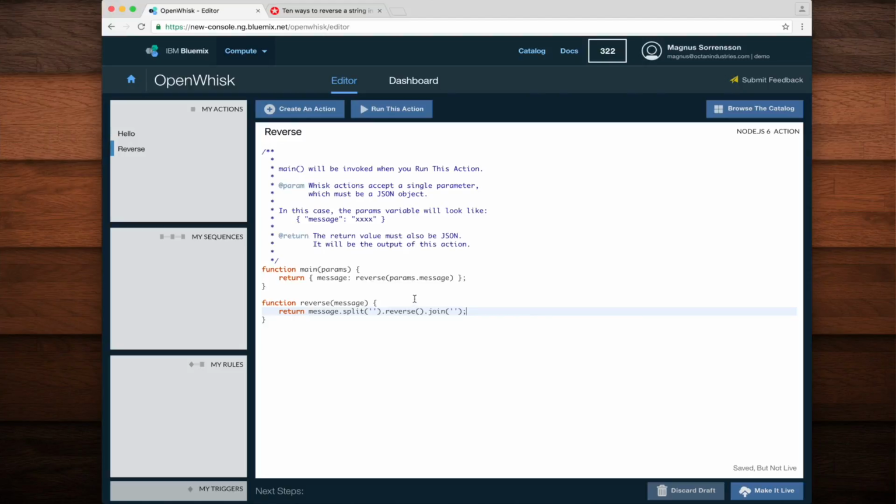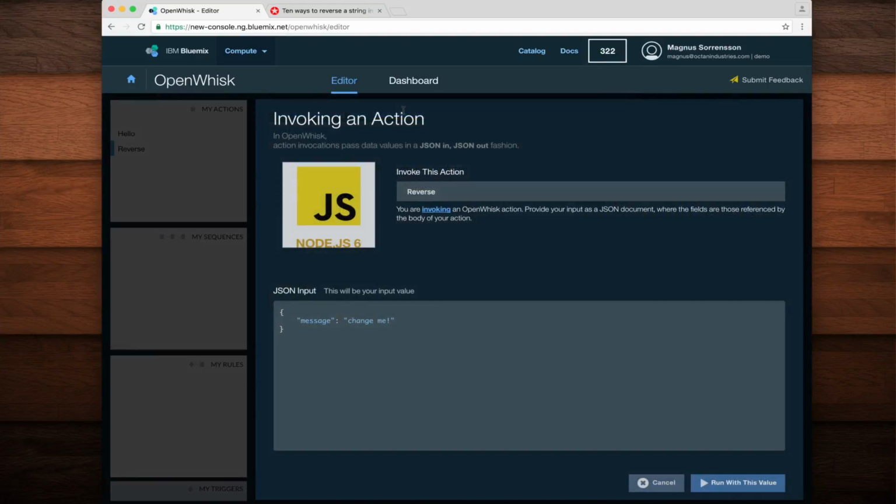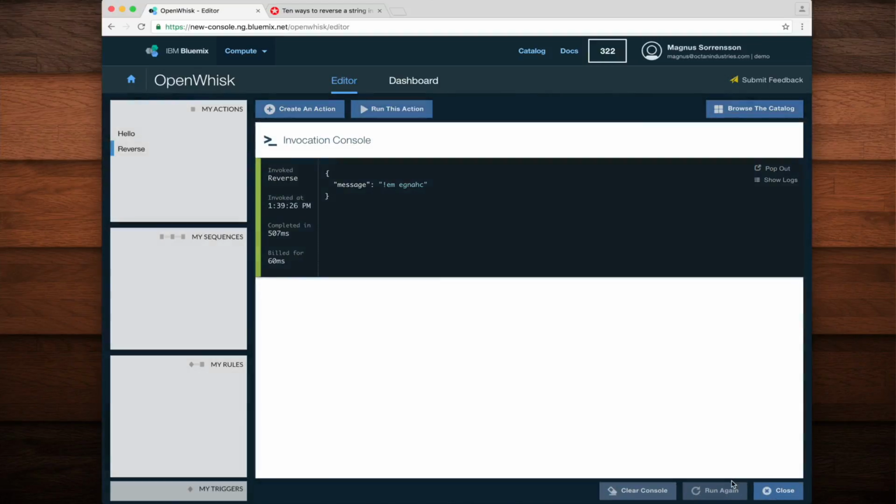I'll make this change live and test it out by using the Run This Action button at the top of the editor. In the JSON input field, I've already got a message parameter specified with a value of change_me. That should be good enough to verify that this action is doing what it's supposed to do. Now I'll click Run with this value. The invocation console comes up and the output shows me that in fact the message parameter that I passed in has been reversed. That's great.